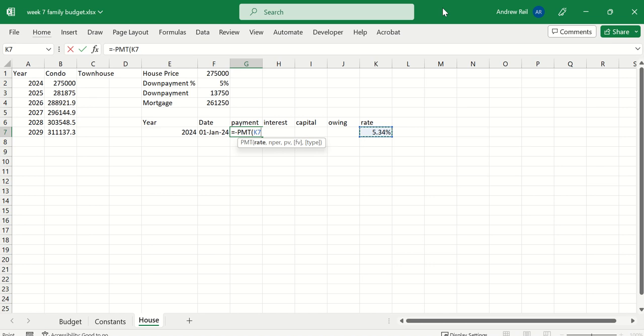So the rate is the rate, but this is the annual rate where each payment is every 2 weeks. So there's 52 weeks in a year, and divide that by 2 is 26. So there's 26 payments in 1 year. So I'm going to divide this by 26, comma. The next thing they want to know is how many periods are there. So it's a 30-year mortgage, so 30, and then I'm multiplying it by that number of payments per year, that 26 again, comma. The present value, what is the amount of the mortgage?